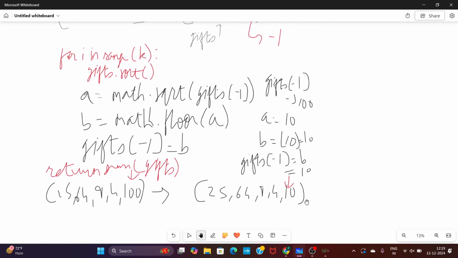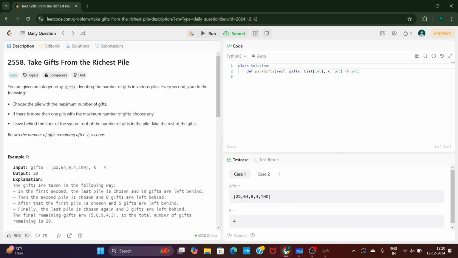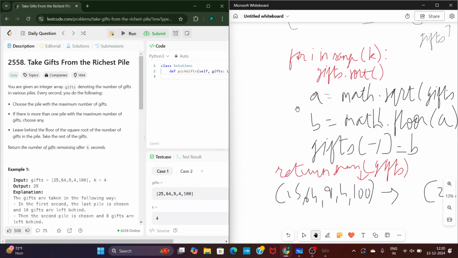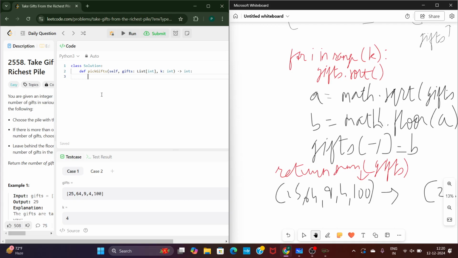Now let's try to code for it, and we will see the approximate dry run for it. Okay, let me add it in split screen. So first of all we are going to run a for loop for i in range k. Till k times we will be running the for loop. Then we will perform the sort operation, gifts dot sort. We have sorted the gifts over here. Okay, the array has been sorted.